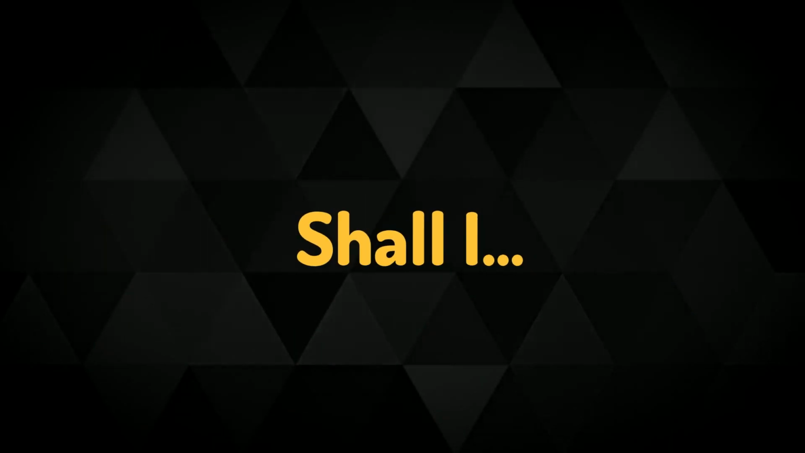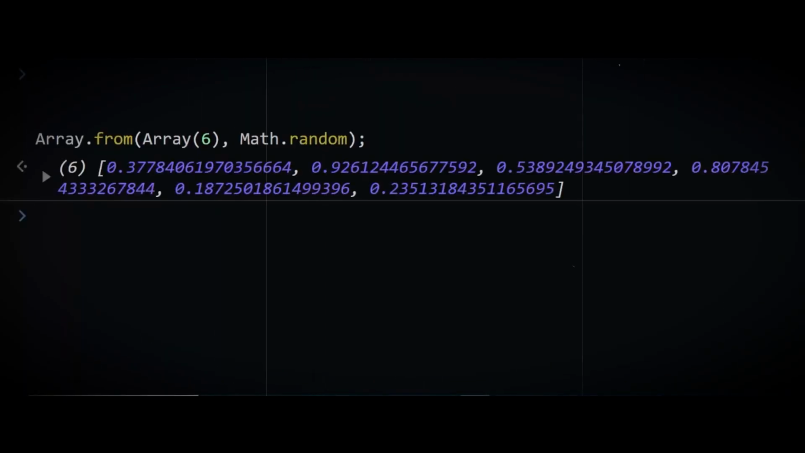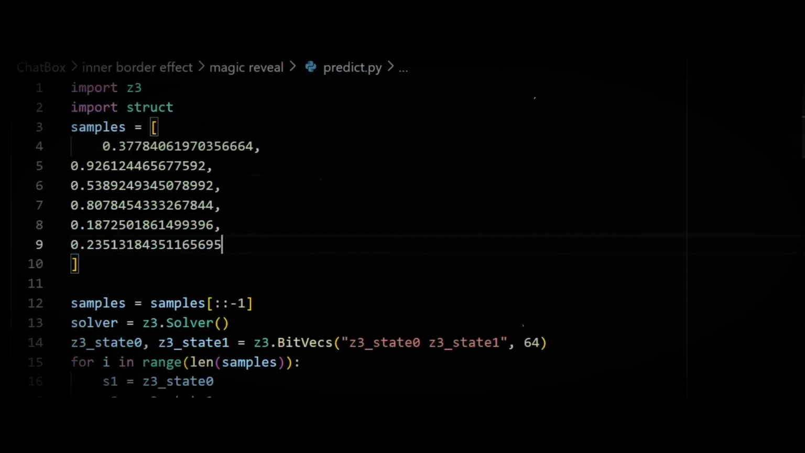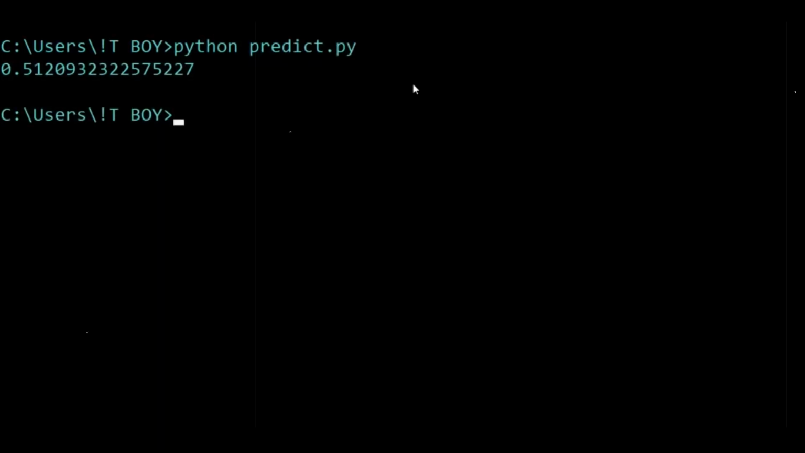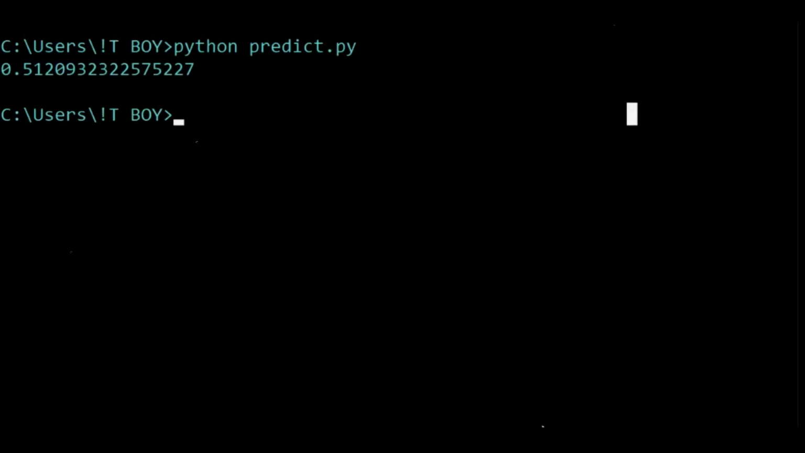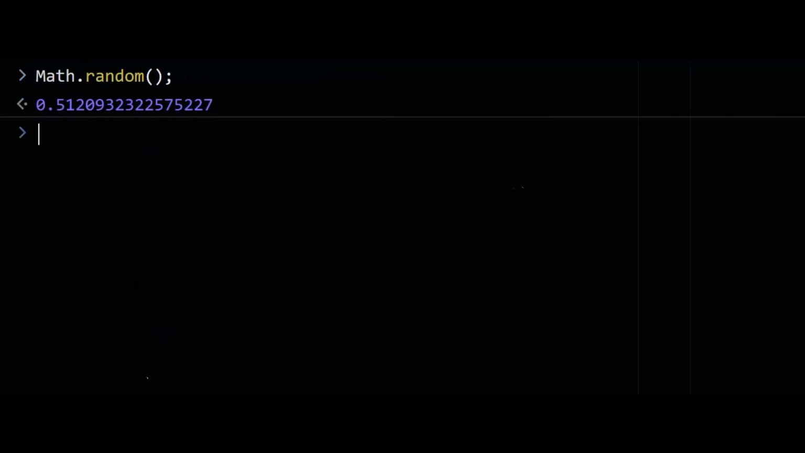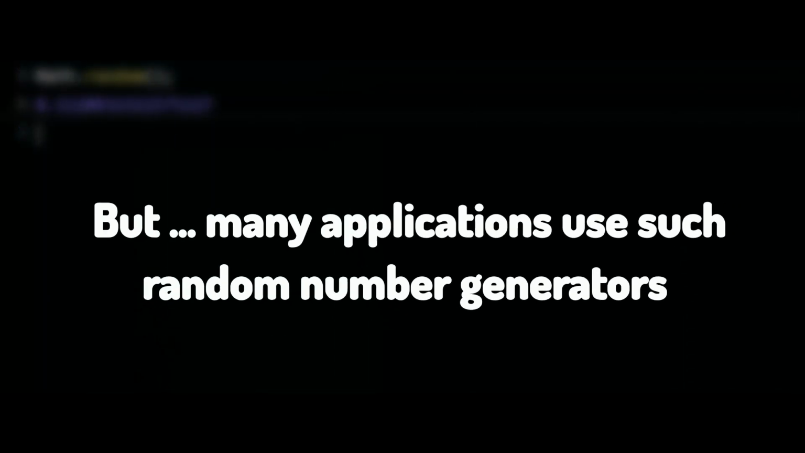So, how shall I test it? First, I will generate a new set of random numbers from JavaScript. Then I will put them into the model and run it. Oh, we get an output. So according to our code, this should be our next random number, which would be generated by our computer. Let's check that. I will generate one more random number from the JavaScript console to see if they match. And yes, they do.